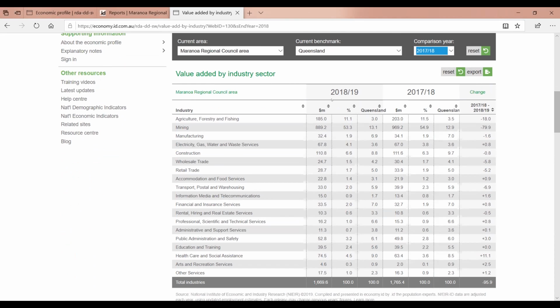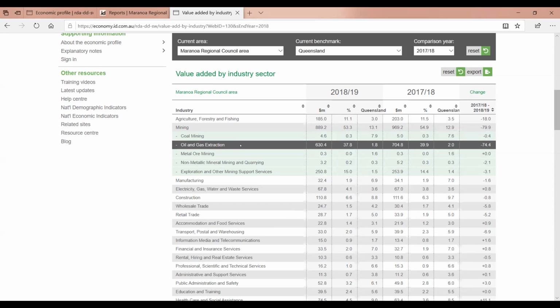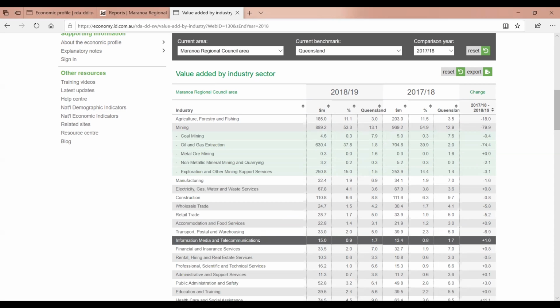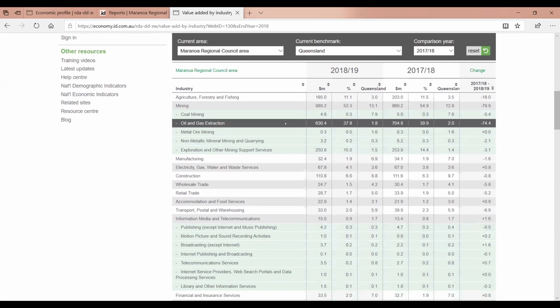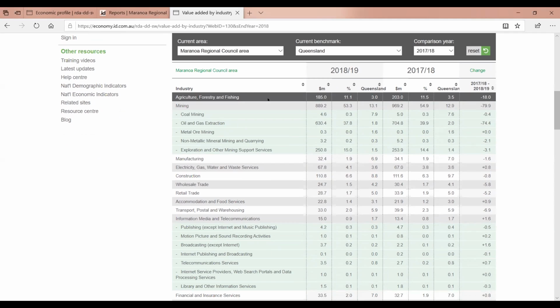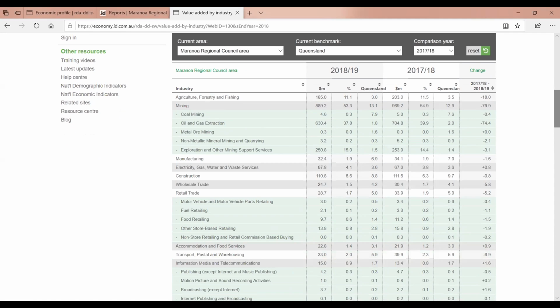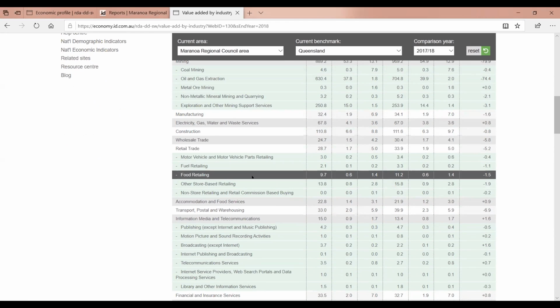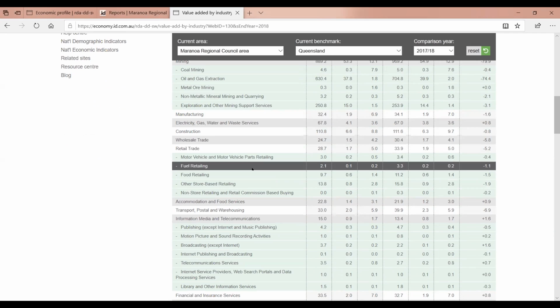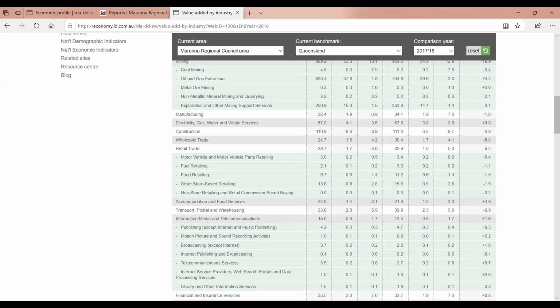And from 17, 18 to 18, 19, we had this decline in mining. Let's see where that's happened. Oil and gas extraction. IT and telecommunications is up a little bit. Retail trade fell during that period. And we can pinpoint where. So we can see food retailing, fuel retailing, other store-based retailing had the biggest falls.